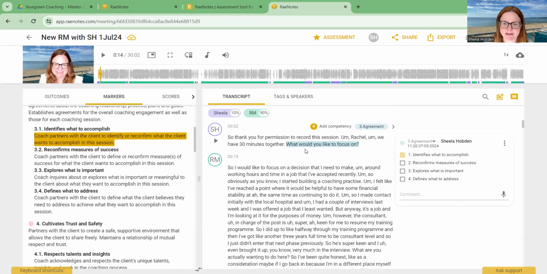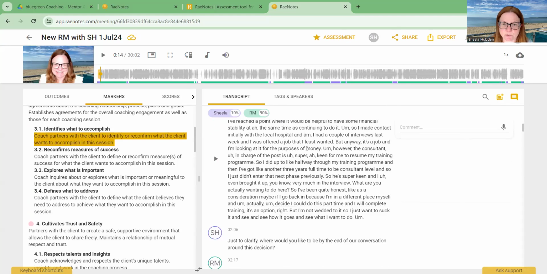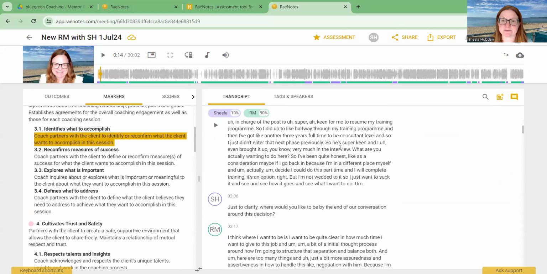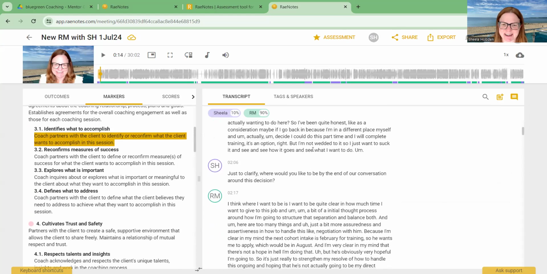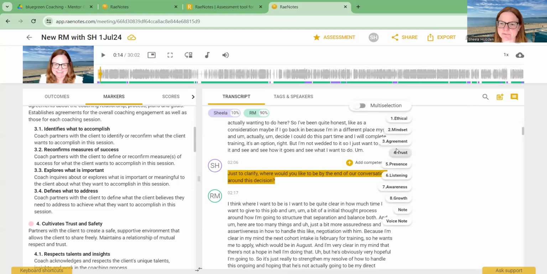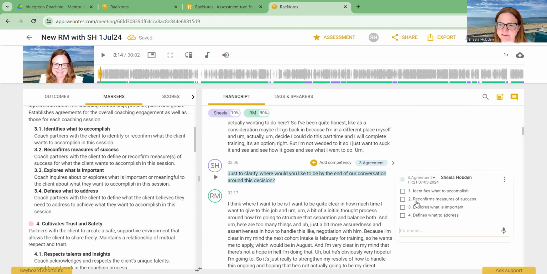So then I can continue playing and listen to a little bit more. There's quite a chunk there. So for the purposes of the recording, I'll just scroll down. And here I'm asking, where would you like to be by the end of our conversation? So we're looking at the success measure. So I'm reconfirming the measure of success.